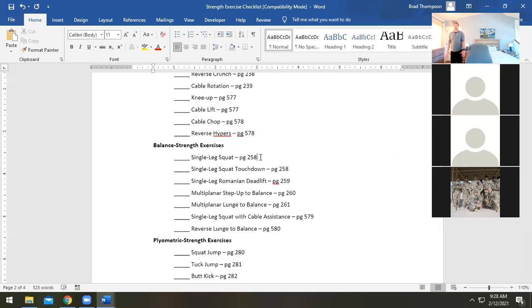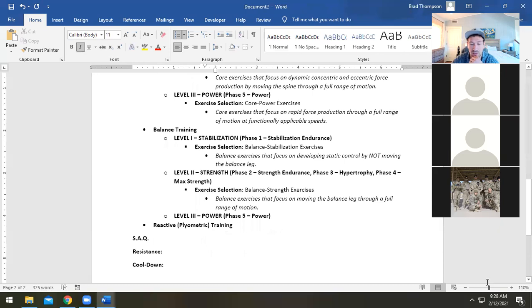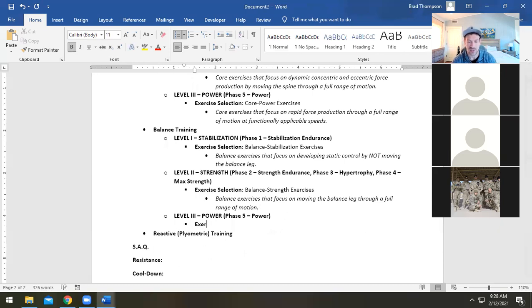Or maybe I do a single leg Romanian deadlift, one leg all the way down and I bring myself back up. Maybe it's a step up to balance. I step on a step, which moves my joints, and then I come up into a balance position. So I'm moving my balance leg through its full range of motion there. And then we have our level 3 in power. We've got our exercise selection.